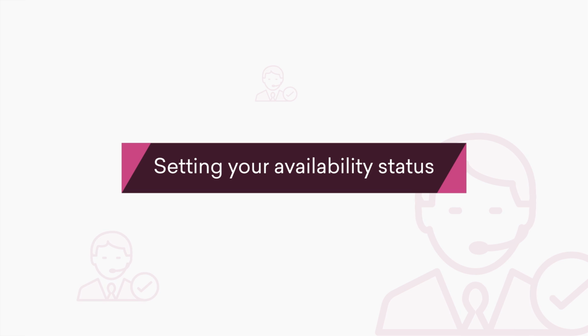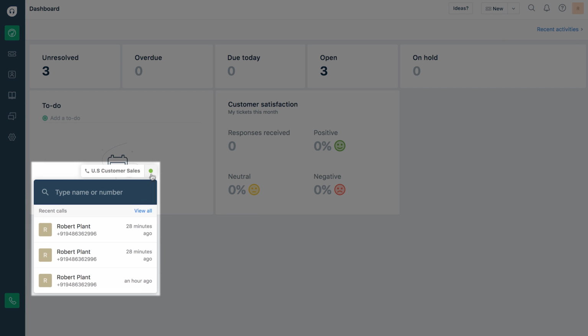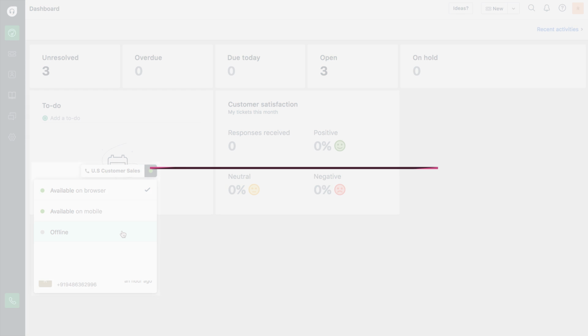Setting your availability status. Your current status can be seen as a colored dot on the top right corner of the widget. Set your most convenient status of availability to help route calls to available agents.